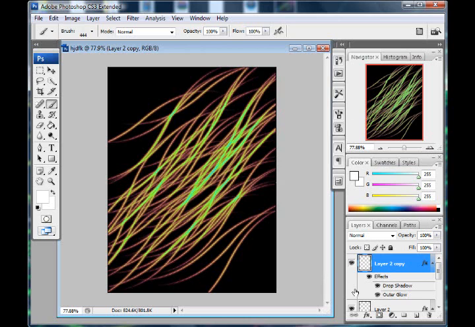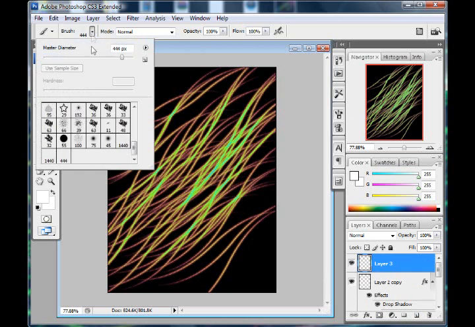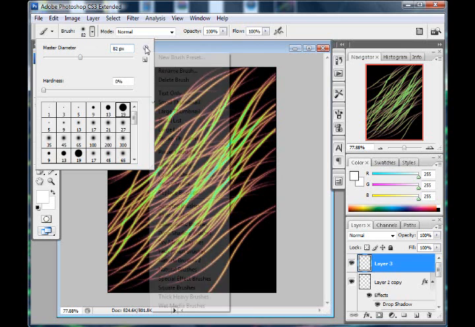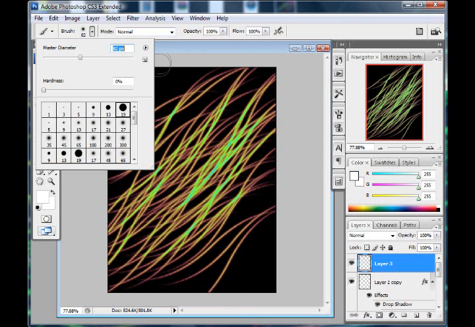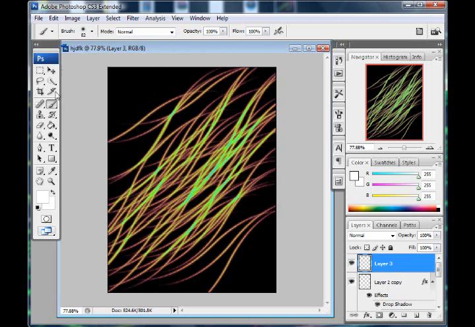Now, the final thing that we have to do is make one more new layer, and you get your paintbrush and go to this and change the hardness to 0, change the master diameter to about, depends how big your thing is. I'm just going to change mine to about 82. That's good. Okay. Now, you're going to want to just make whatever colors you want.